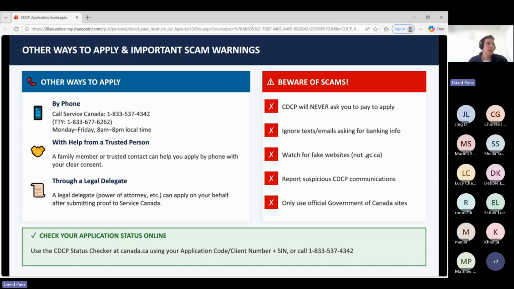Now, we talked about applying online and how to apply online. However, there are other ways to apply. You can apply by phone by calling Service Canada at the number indicated here, from Monday to Friday, 8 a.m. to 8 p.m. local time. A family member or a trusted contact can help you apply by phone with your clear consent.